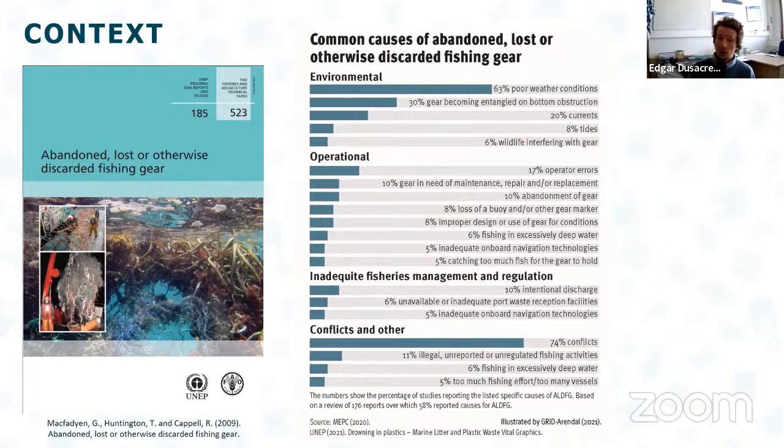The main cause is conflicts between the fishing techniques. It's like if a big trawler is fishing in an area, and a gill netter already put a gill net, the trawler can go through the gill net and can take the gill net in the trawl. So it's what we call conflict. And this is the main reason for abandoned or lost fishing gears. After that, it's poor weather conditions and other factors.